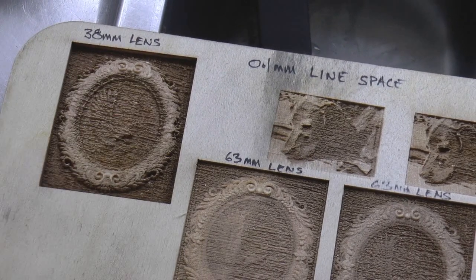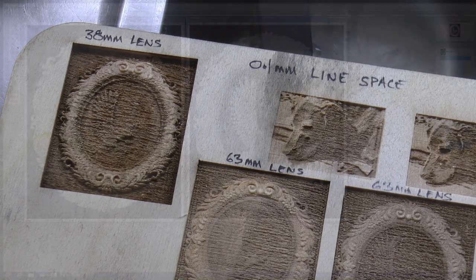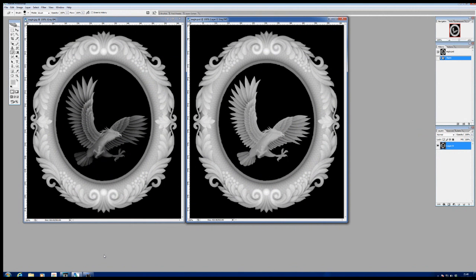And because the quality of that eagle there was not particularly good, I've been back and looked at the picture. Well, back in Photoshop here, we've got the picture on the left there, which is the picture that we did the preliminary tests with on plywood, where the eagle was really nowhere to be seen. It disappeared into the background.